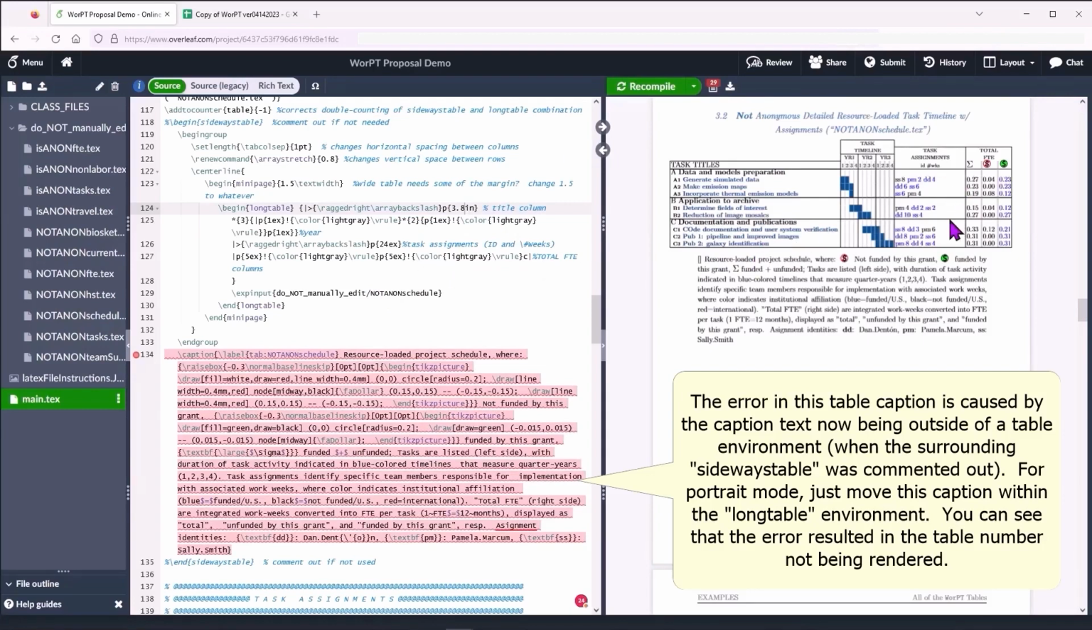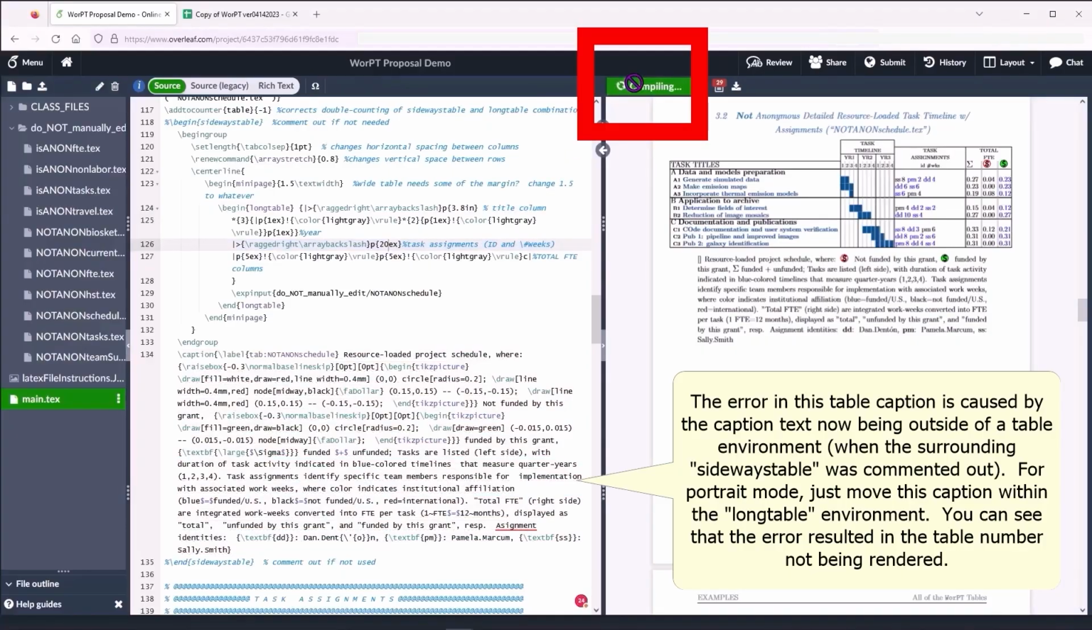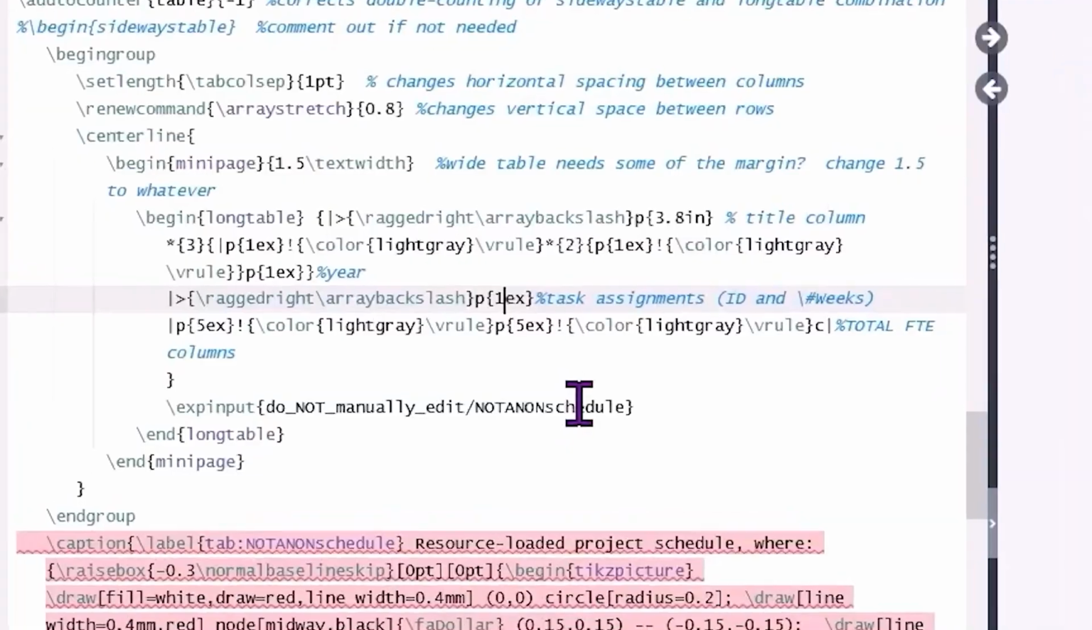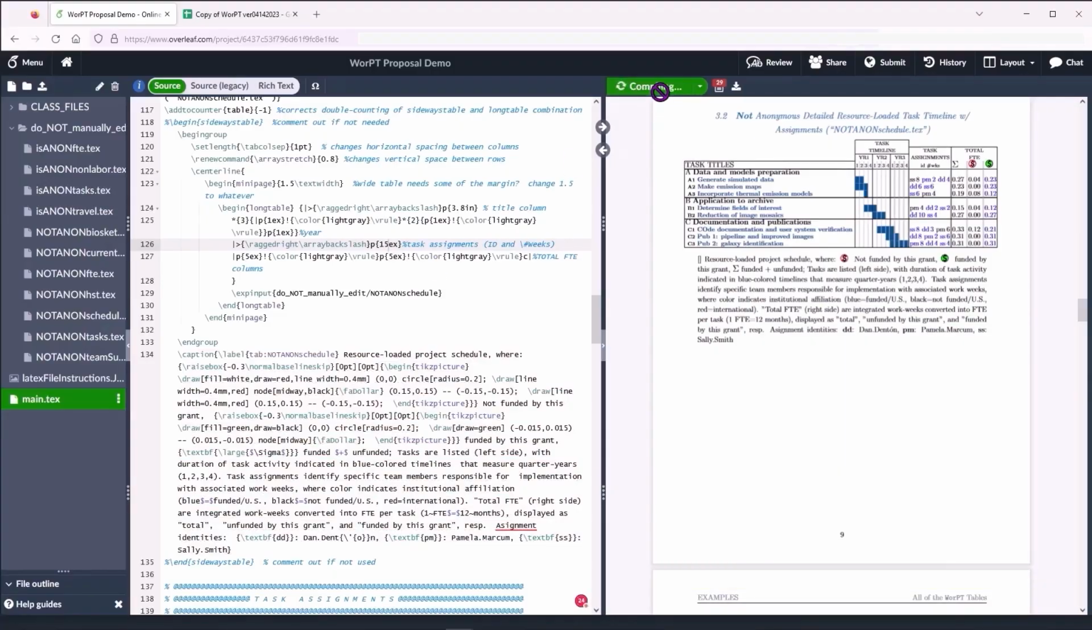Now let's remove this white space for the task assignments column, which is this line right here. Let's go a little bit more. Well, it fits fairly well within the margins. Kind of call that good enough.